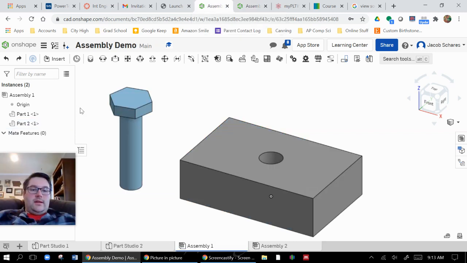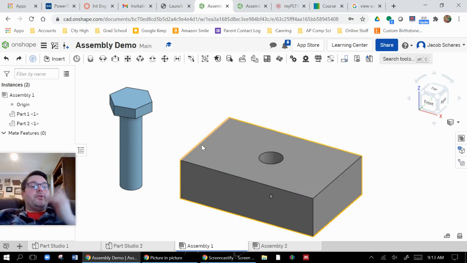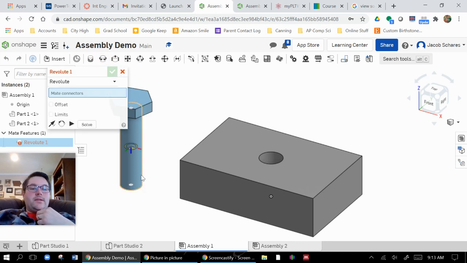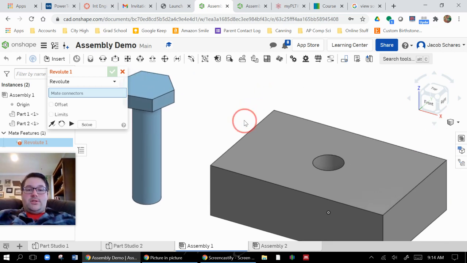Now, let's take a look at some other types of these. So what I've got here is just a basic stand-in for a bolt and a hole. The first option we have is this revolute mate. And this one is going to remove all but 1 degree of freedom. It's just going to let it rotate about 1 axis. So as you put these parts on, you want to think about where these pieces are actually going to be touching.